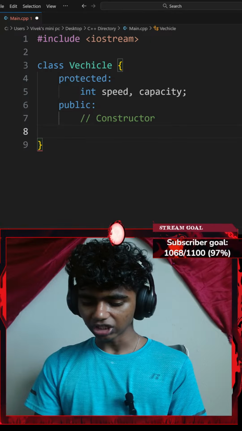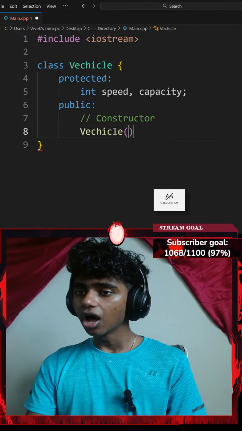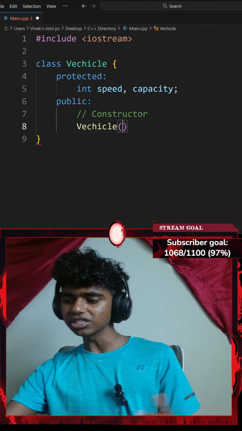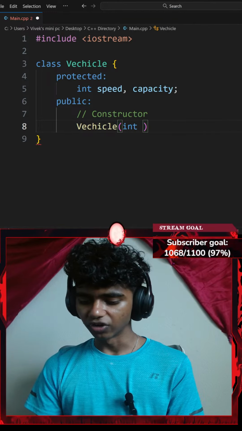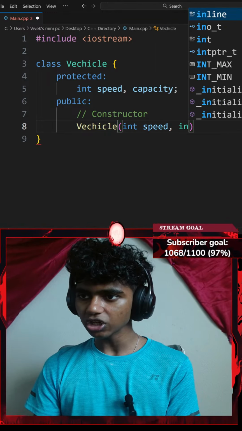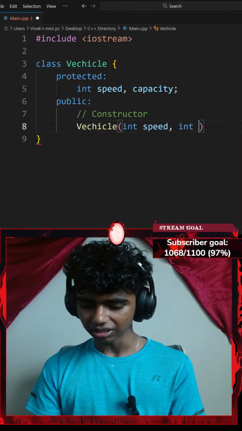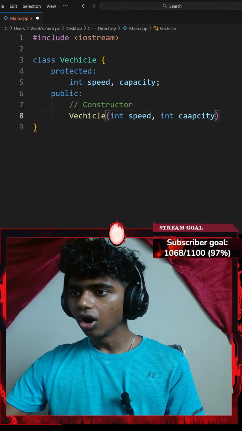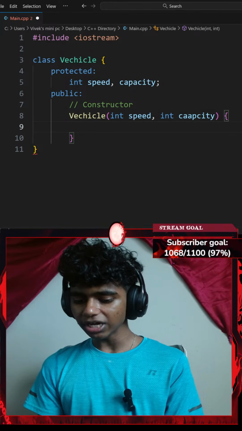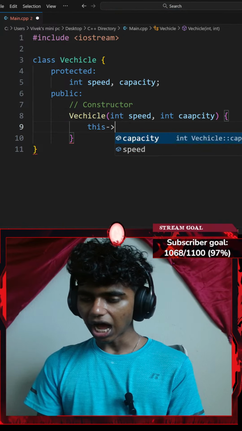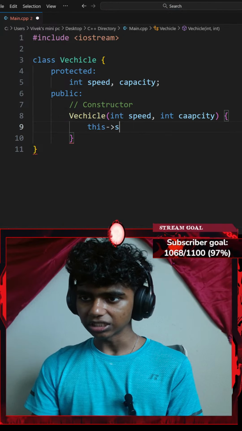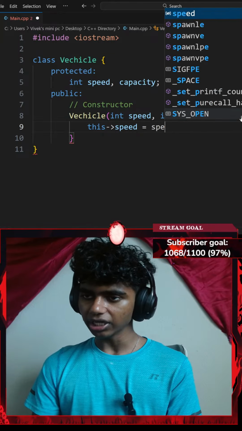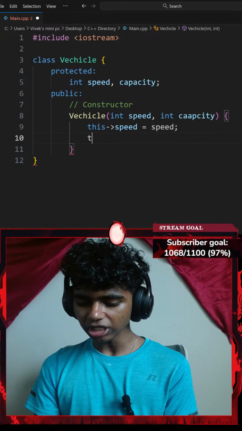Now let's create a constructor for my vehicle class. My vehicle's constructor is going to consist of two parameters. The first is going to be an integer speed, the second is going to be an integer capacity. There we go. Now I'm going to add a pair of curly braces and initialize my data members. I'm going to do something like this: speed data member equals my speed parameter, ending with a semicolon.